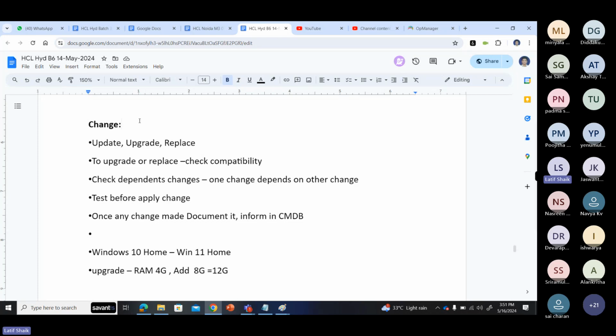Guys, an important point in change management is that before you update, upgrade or replace, you have to check the compatibilities. If you upgrade your RAM, before that make sure that the RAM is compatible with your system or not. Check the compatibilities. Also check the dependent changes. Sometimes when you change something, something else may change.